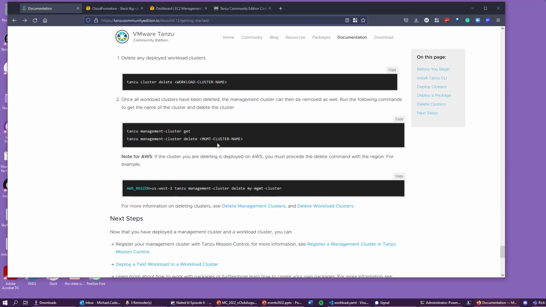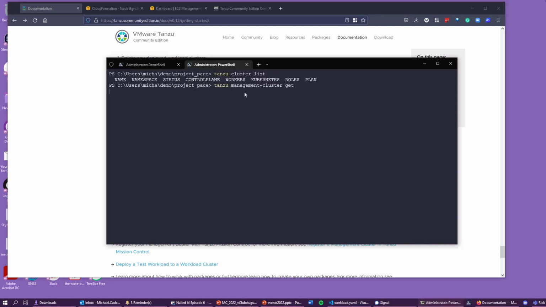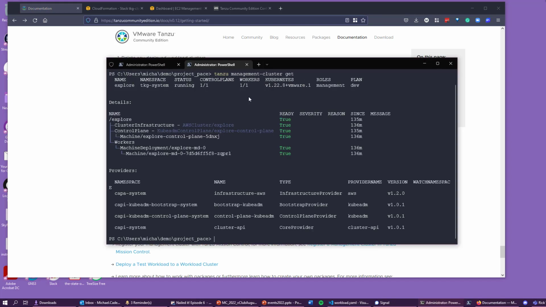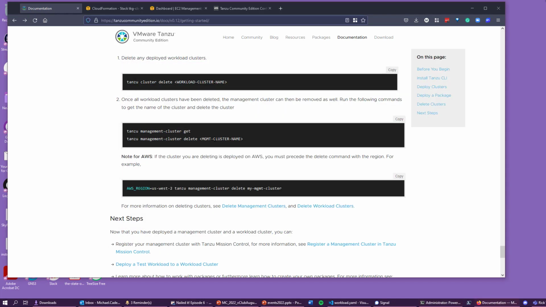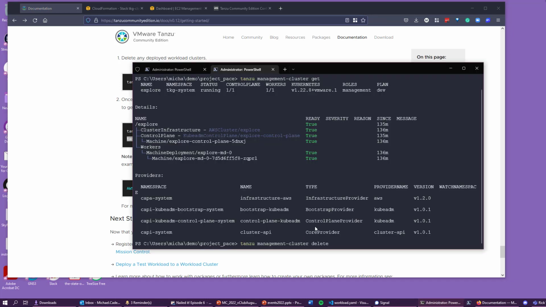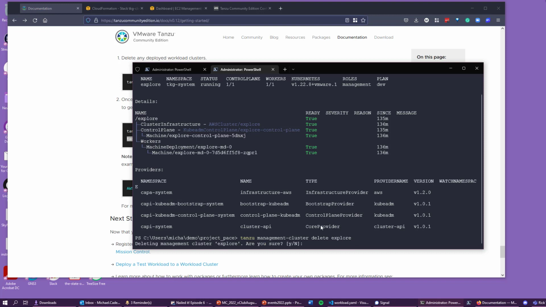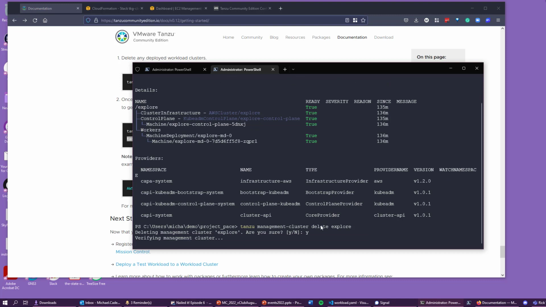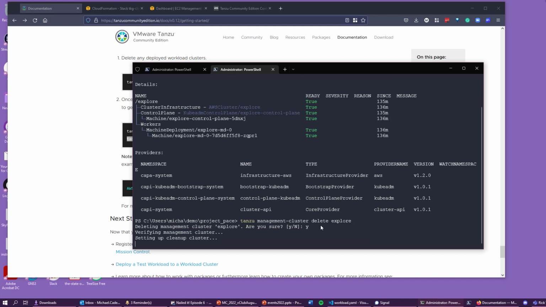So in order to do that, we go down here, we can go and get our management cluster information. It's going to give us all that information that we have, and then what we want to do is we can just simply delete that, with a name of explore. Do we want to delete it? Yes. Remember I said about that AWS region variable that is going to be used at this point because we're using the CLI to be able to achieve that.